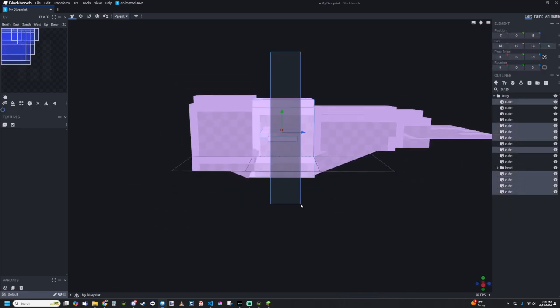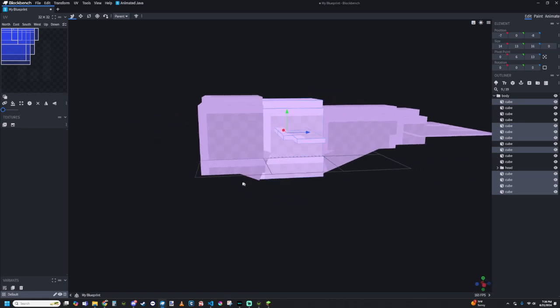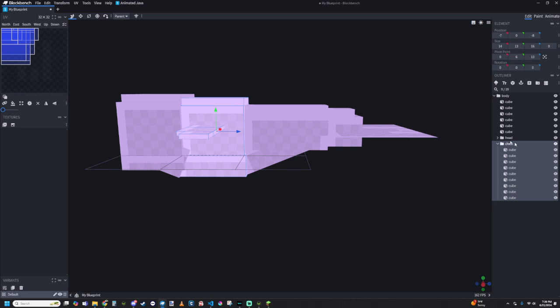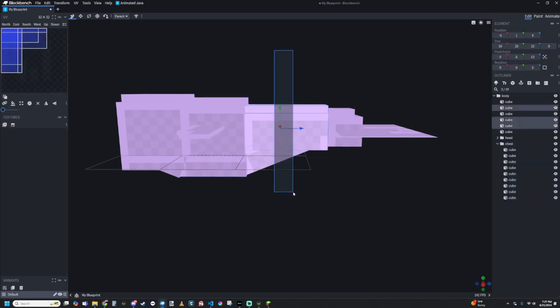And now this one, I'll select the middle bit and make a new group called chest. Or really anything that you want, because you can name these things anything you want, just so long as they're identifiable in the animator whenever it's time to animate things.